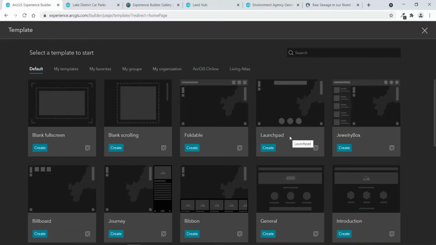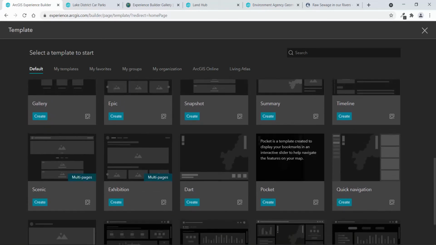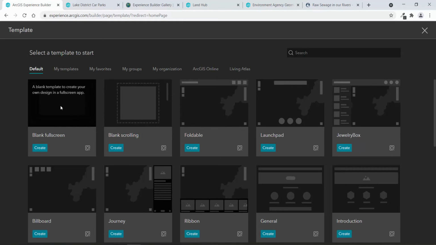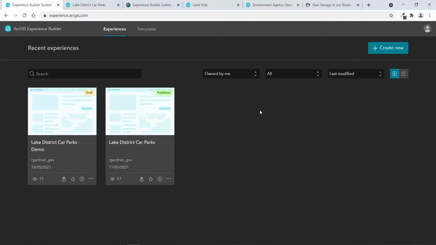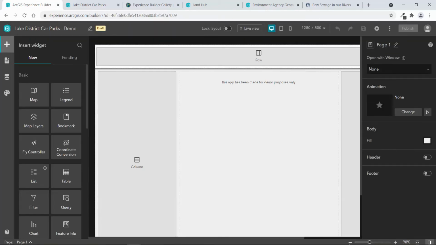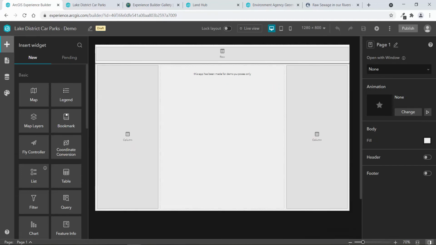There's a wide range of designs to choose from to start building your app, or you can begin from scratch using a blank template such as these. In the interest of time, I've already begun an app, and this one is using the black full screen template with some rows and columns that I've already laid out. So in the builder, you can zoom out to see the full extent of the window, and then I'd recommend that you start by setting the theme.